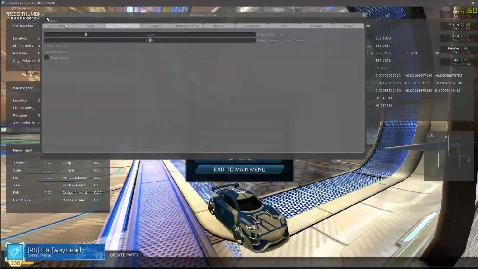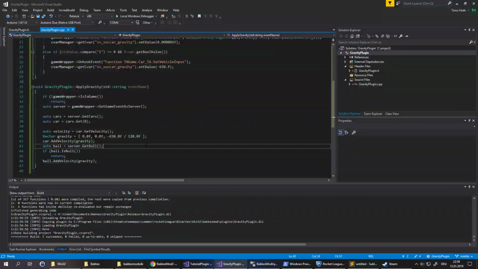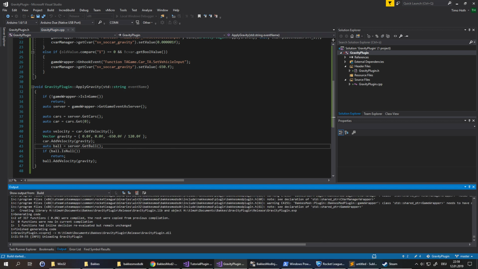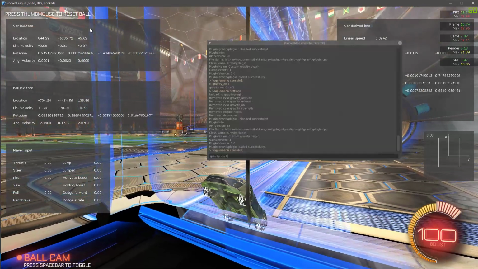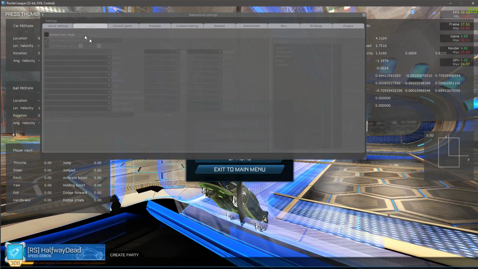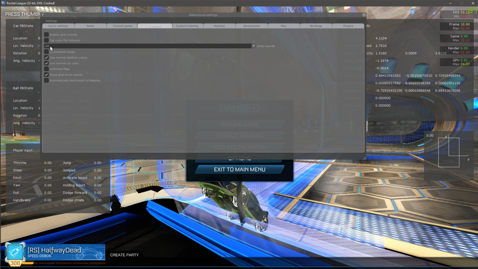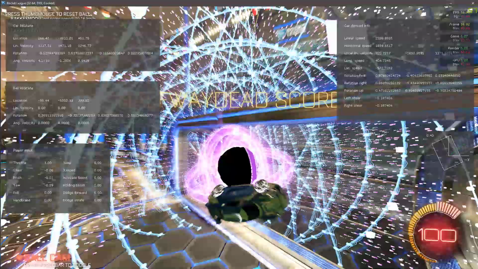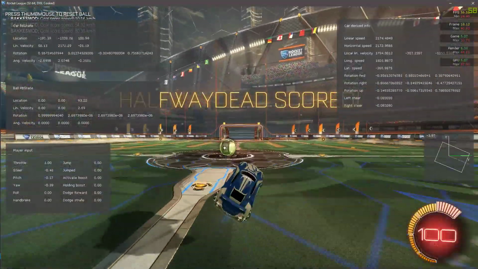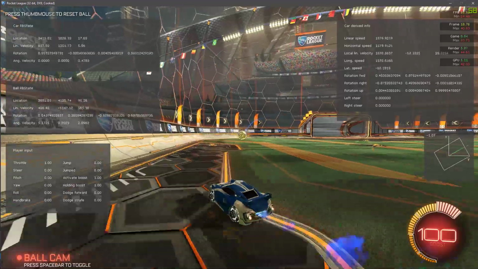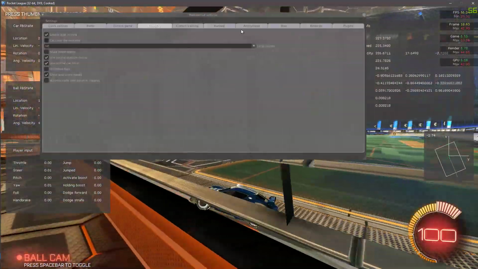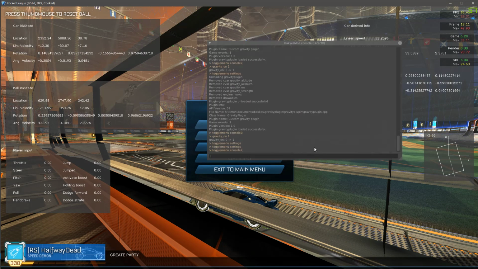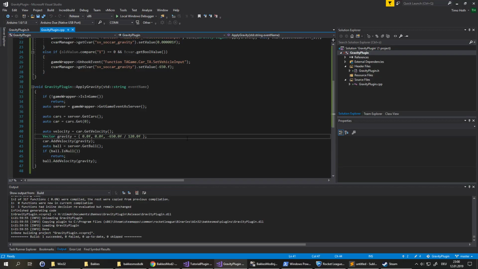Okay, let's turn scoring on. Wait, let's not turn scoring on because I didn't actually update the plugin. Okay, now it's recompiled. Turn gravity on. Turn scoring on. Works. Alright. Ball still affected? Yeah, ball is still affected by gravity. All right. That's all good. Yeah. Now we want to change the magnitude and direction of gravity.